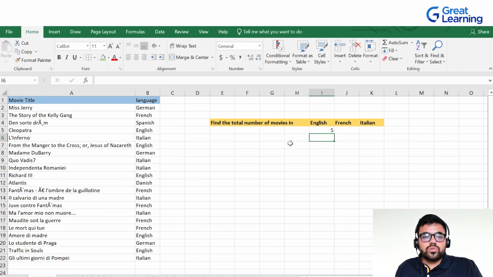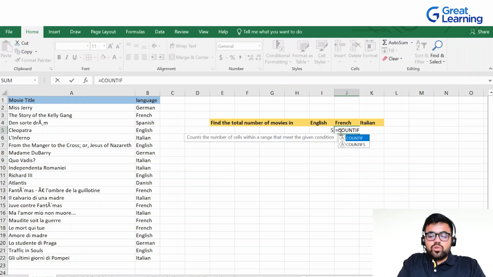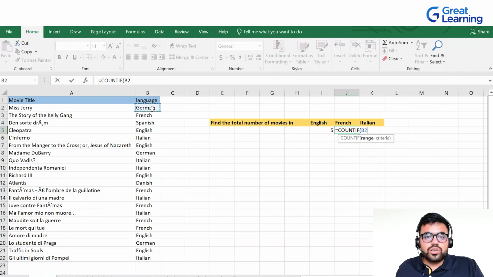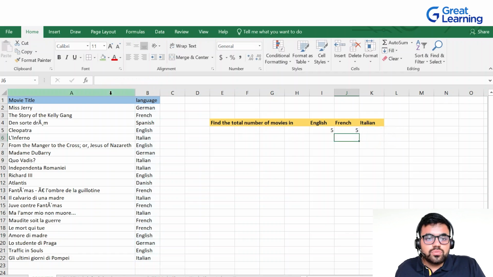So now we got total movies that are made in English are 5. Similarly, for French, we'll do COUNTIF, open parenthesis, the range of the function. So the range would again be the same from German to Italian, comma, criteria, "French", close inverted commas, close parenthesis, press enter. So French movies are also 5 and we can count that as well.